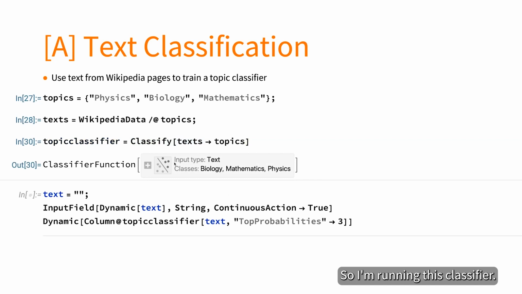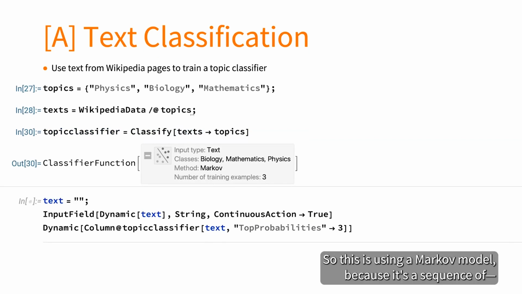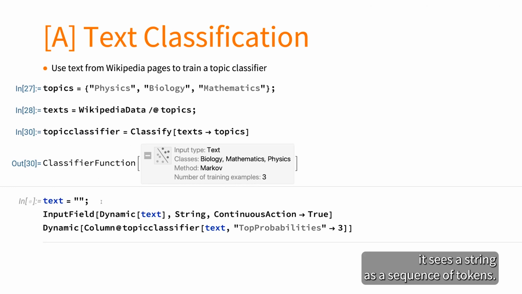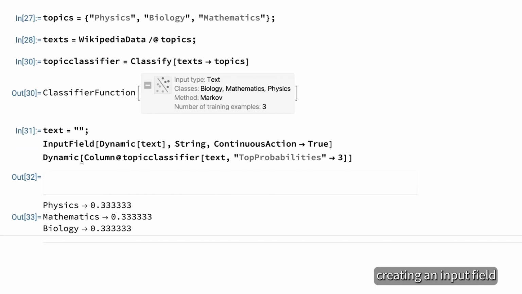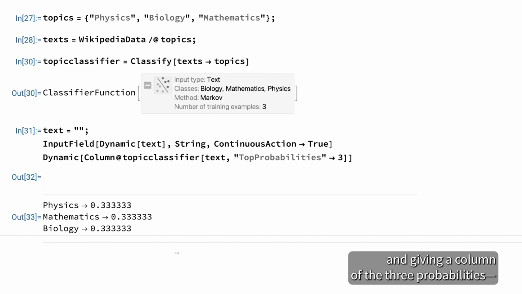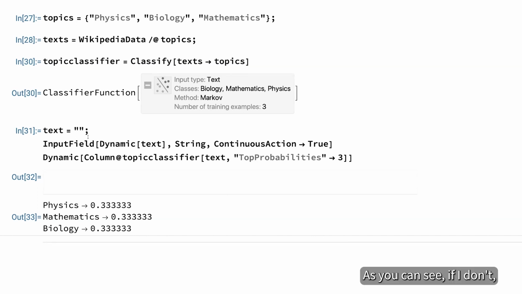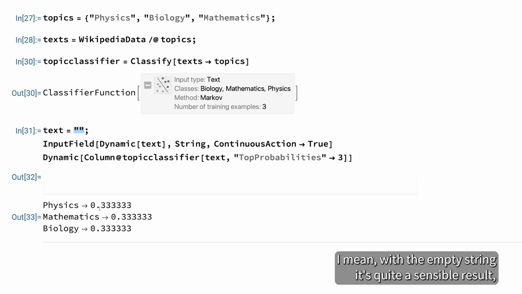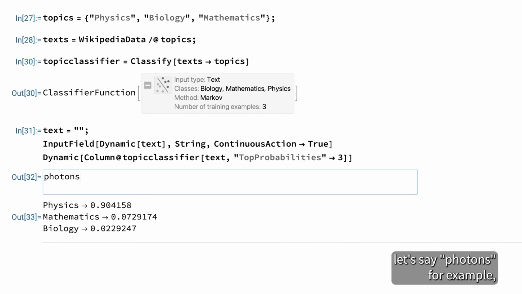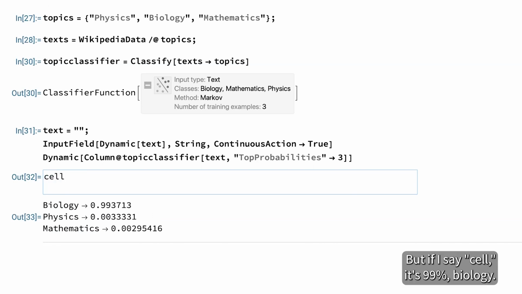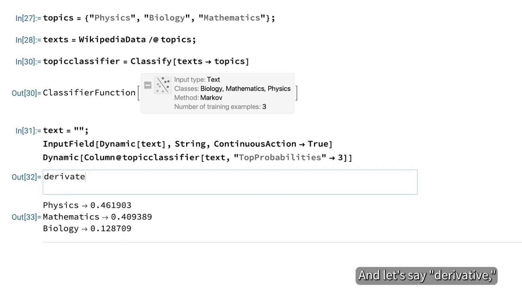So I'm running this classifier. This is using a Markov model because it sees a string as a sequence of tokens. And now I'm doing the same as before, creating an input field and giving a column of the 3 probabilities. It's the top 3, but in this case it's all 3, and using top is just sorting them. As you can see, with the empty string it's quite a sensible result. It says there is equal probability for each topic. But if I start typing, say, photons, this is 90% physics. If I say cell, it's 99% biology, and let's say derivative, this is 88% mathematics.